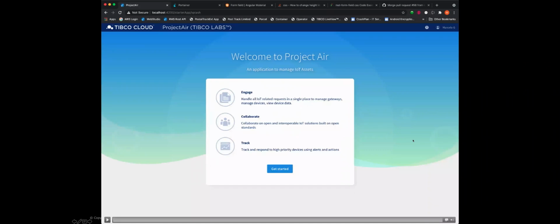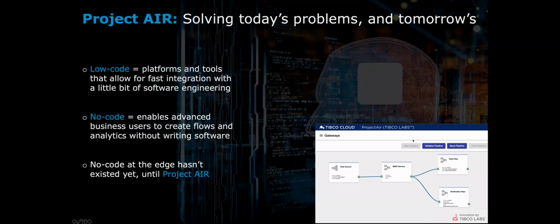All right, excellent. To do a quick recap here, as we just saw in the demonstration, Project Air is one of the first really no-code platforms to do IoT and edge analytics development.